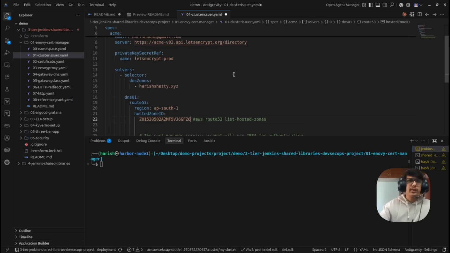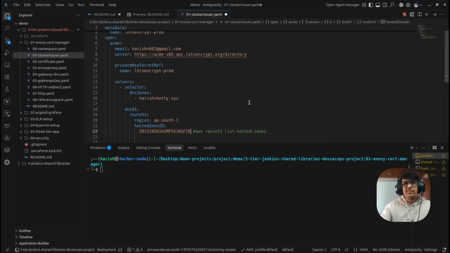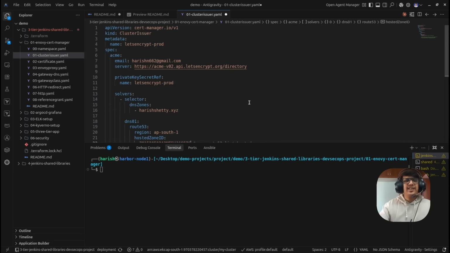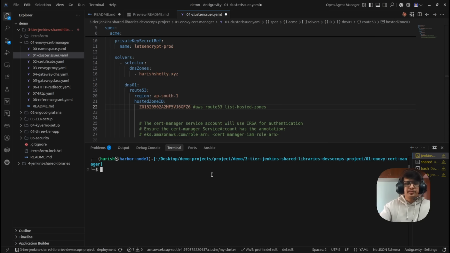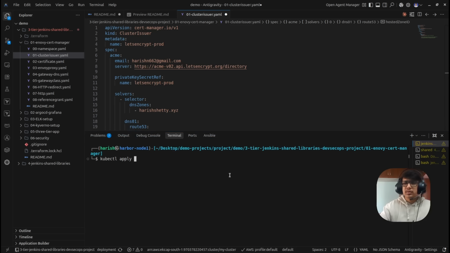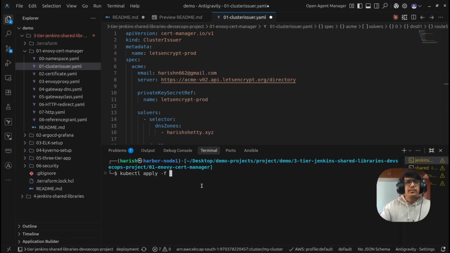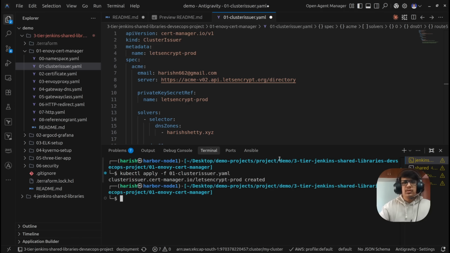This is most important, otherwise the cert manager will not work. So that's why I'm saying this is not for those who are thinking about the cost. Right now, in the cluster namespace, kubectl apply -f, and now the cluster issuer is created.